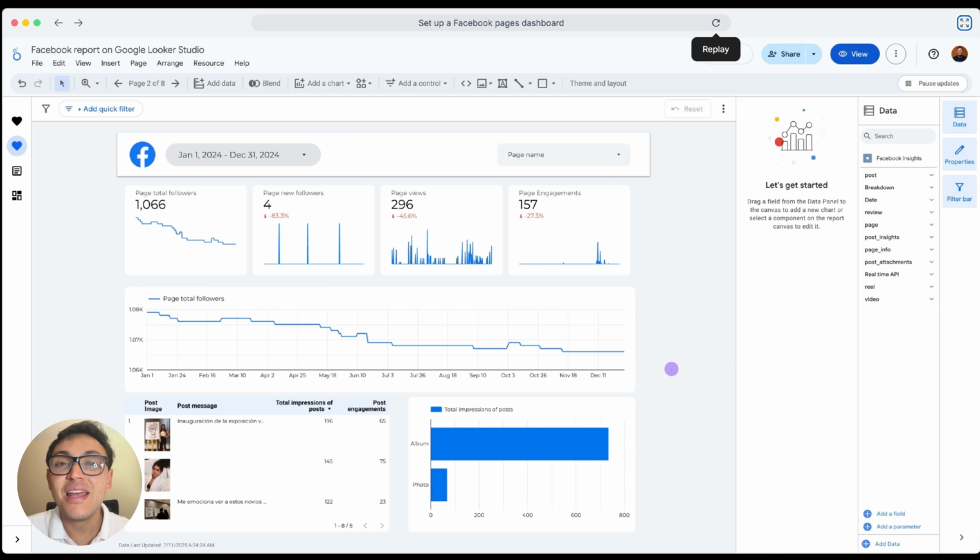Hopefully you have liked this video. This is how you can create a Facebook page dashboard on Google Looker Studio.